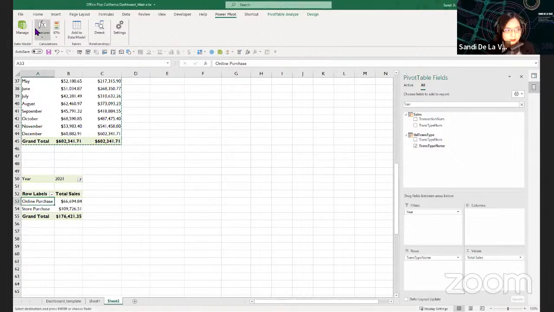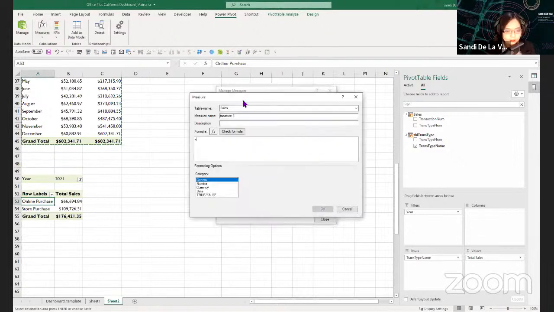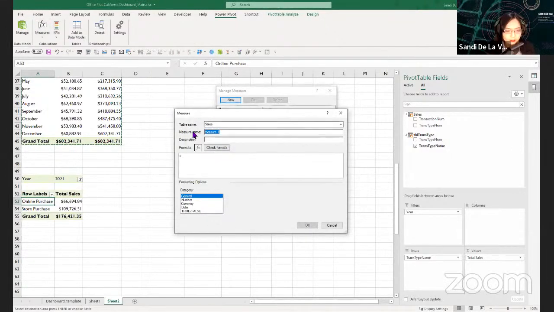Yeah. If you can see the Manage Measures, let us try to create a measure here using this measure window. So what we will need to create is a total sales of transaction type. Just type the measure name here. Yeah. And then you can type the formula here.